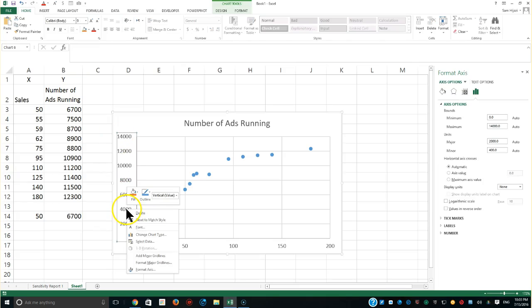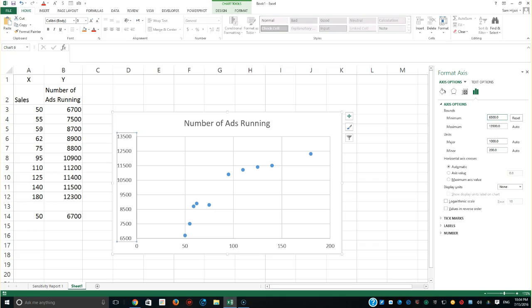If I right-click and choose format axis, since Excel gives a zero value, I'd rather have the y-axis start at, let's say, 6,500. That would be great. Notice it starts to look really clear because we kind of magnified or zoomed in. We are able to see that the curve starts to show.